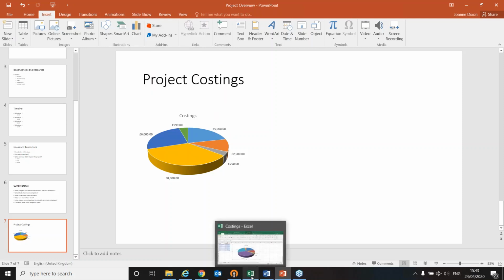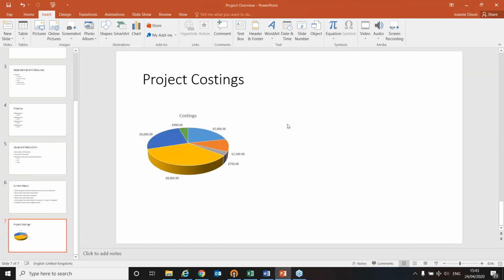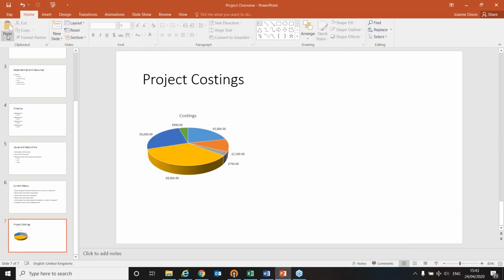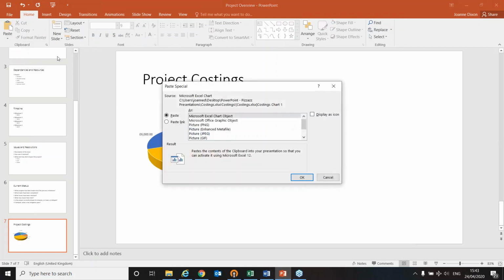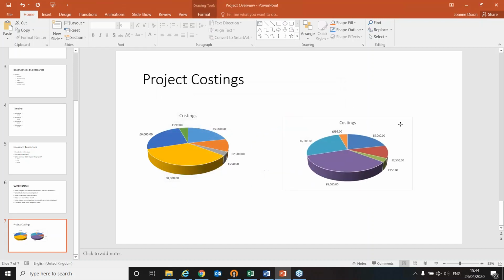But if I'd like to have the functionality of Excel sitting behind my chart, I copy the chart again, and this time, on the Home tab, I use Paste Special, and I'm going to paste it as a Microsoft Excel Chart Object, so it's got the functionality of Excel that sits behind it.